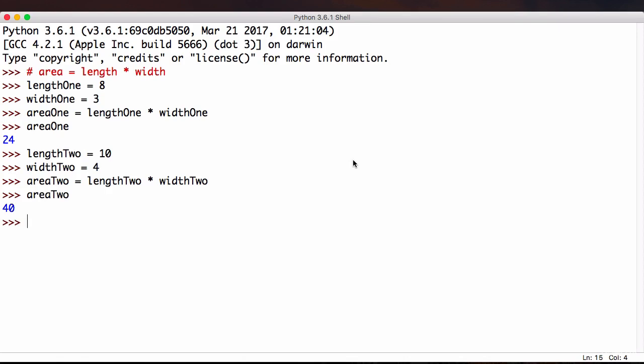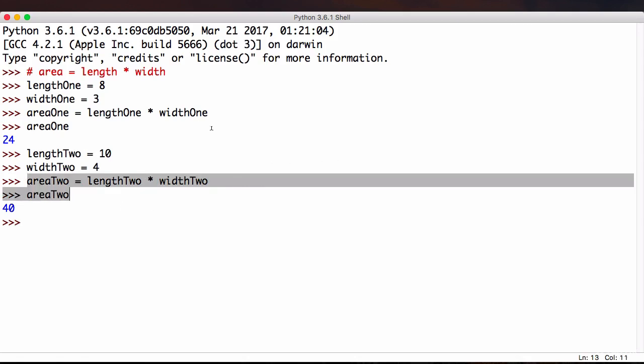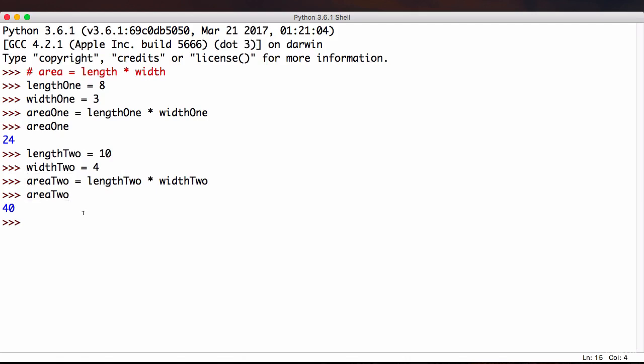Now you do see the pattern, don't you? For every area which you need to compute, you need to write the same code over and over again, which is to compute the area. Now we will be overcoming this with the help of a function. So what I will be doing now is to create a function which will compute the area of a rectangle.